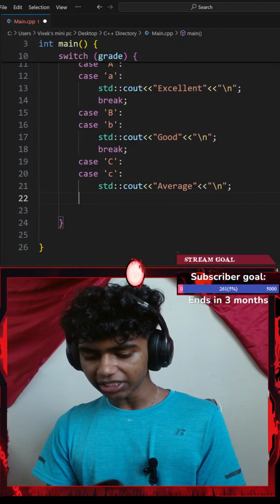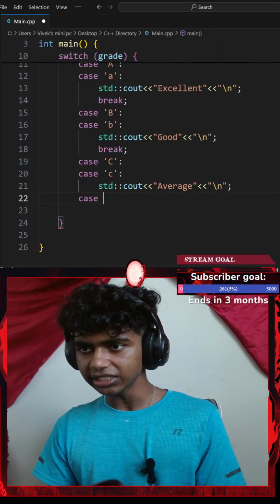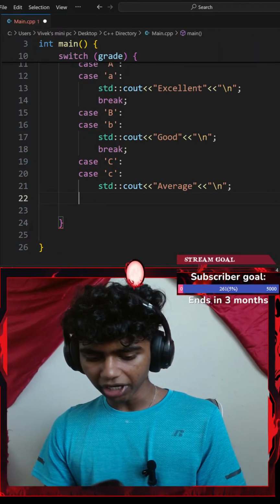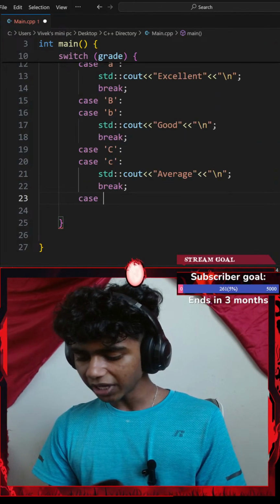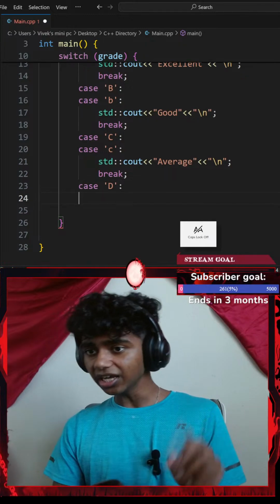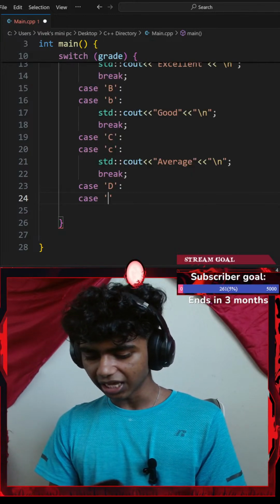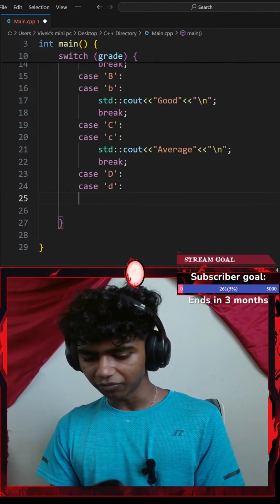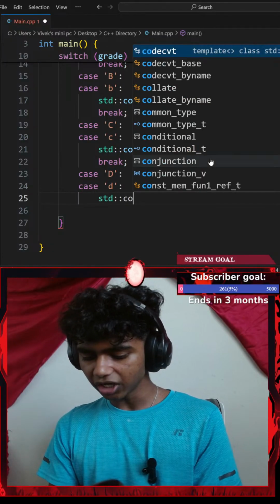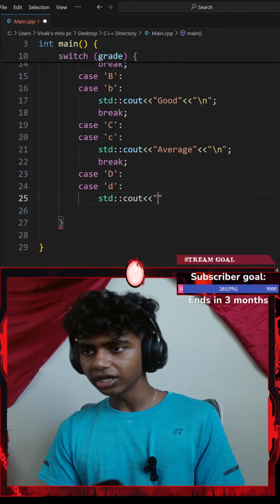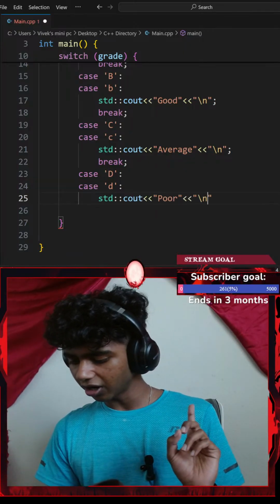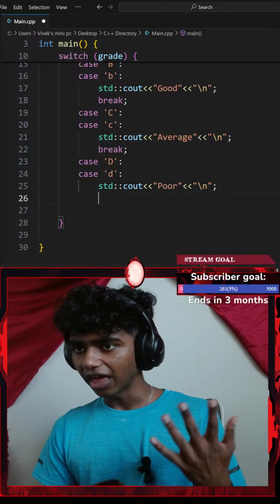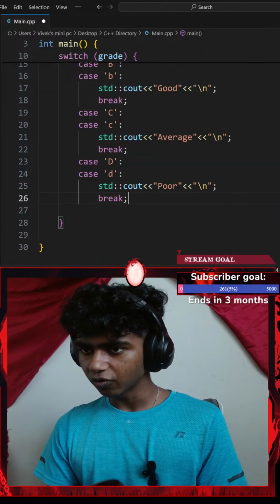And then let's go with a case D now. So if my case is... honestly, I forgot a break statement. So let me go ahead and add the break real quick. Next up, if my case is either an uppercase D or a lowercase d, I'm going to do something. I'll go with a standard console output with an insertion operator. This is going to say for, so I'll go with for, with another insertion operator of a slash n new line. And then let me add a break.